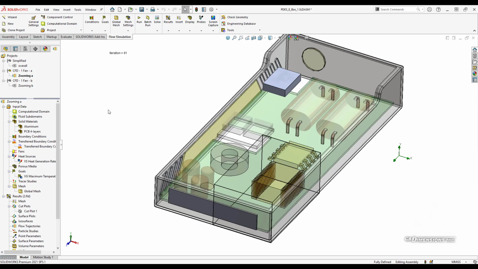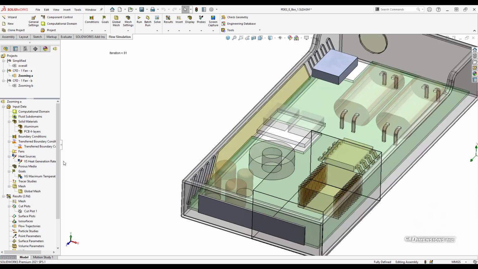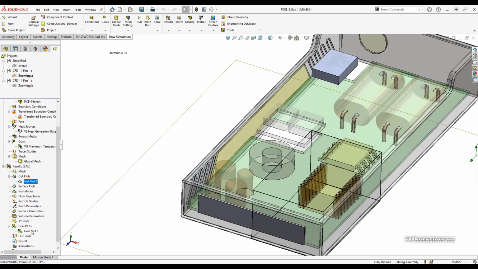And SOLIDWORKS Flow actually has a tool to do this. In this case, we're going to be comparing two different results. The cut plot here, which is a cut plot of temperature, and the goal plot, which is going to be a plot of the maximum temperature of the heatsink to see if rotating the heatsink 90 degrees makes a difference.